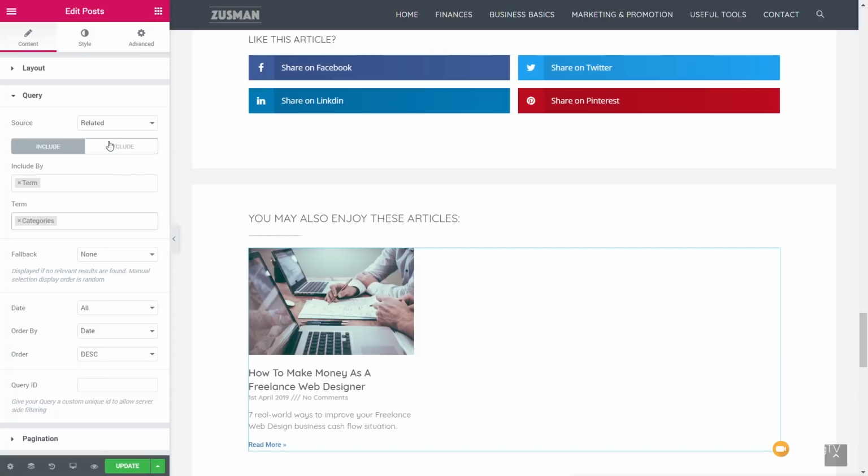Because like I say, we've set this up to be related, to include a term, and the term for this example is categories. Now, in case your website is new and you may not have that many posts, you can also drop in a fallback option. If we click to open that up, you can see we can choose from none, manual selection, or recent posts.